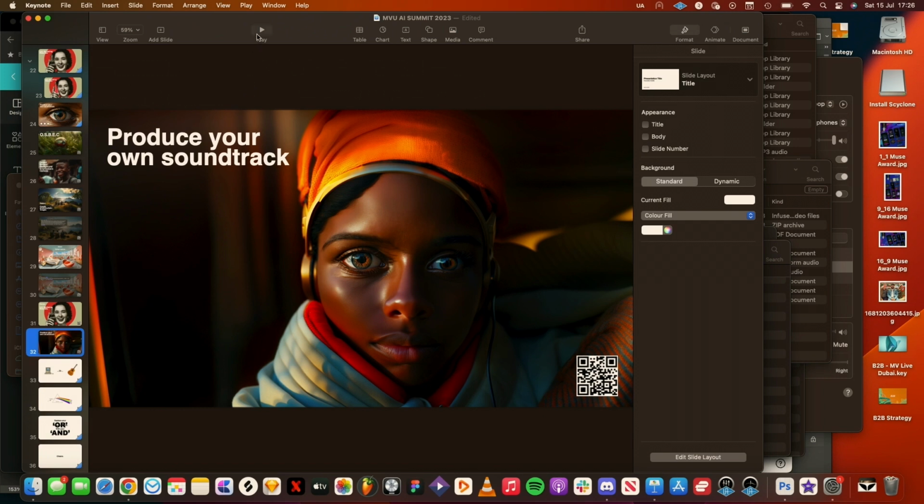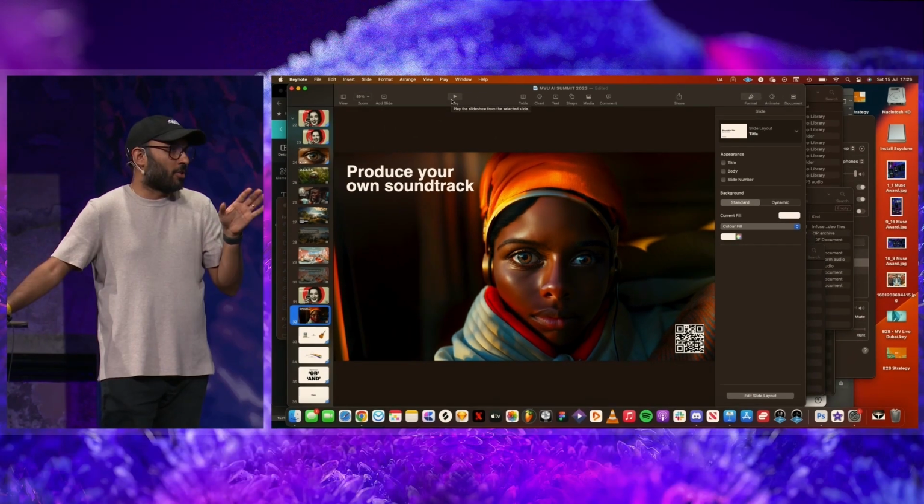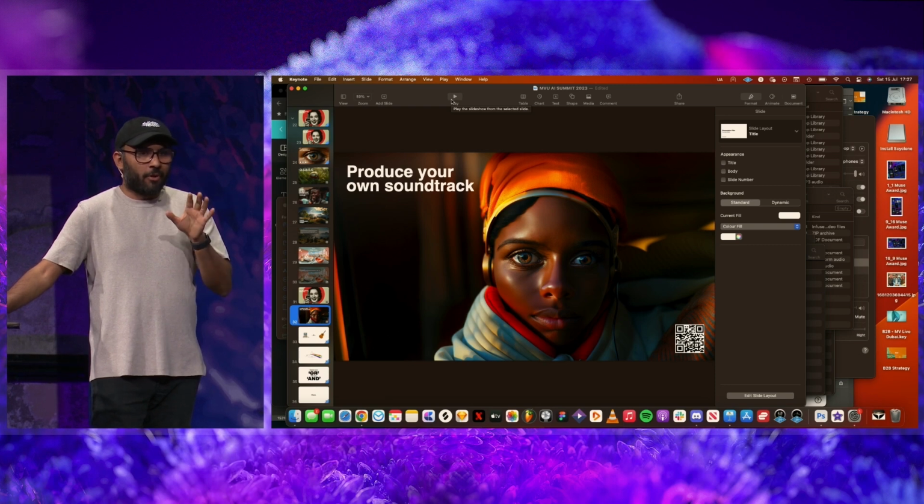So that is how you can literally make your own soundtrack. You can make your own ad actually, and you can make really interesting content very, very quickly with a handful of tools. So I hope that helps.